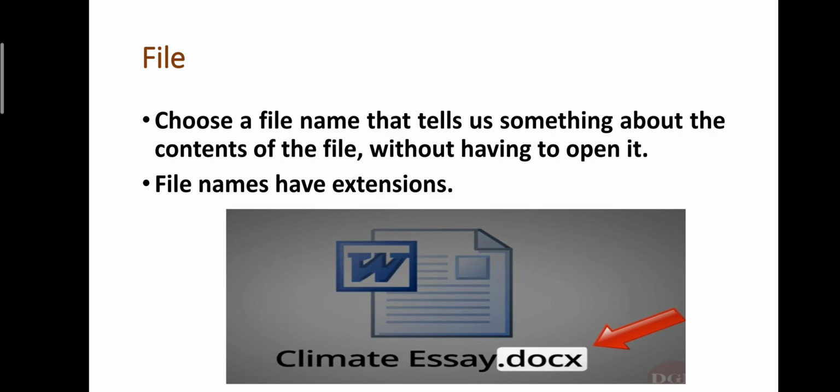So if you wrote an essay about climate change, for example, you might name that file Climate Essay. The file name helps the computer to recognize what kind of file it is so that it knows what program it should use to open that file.